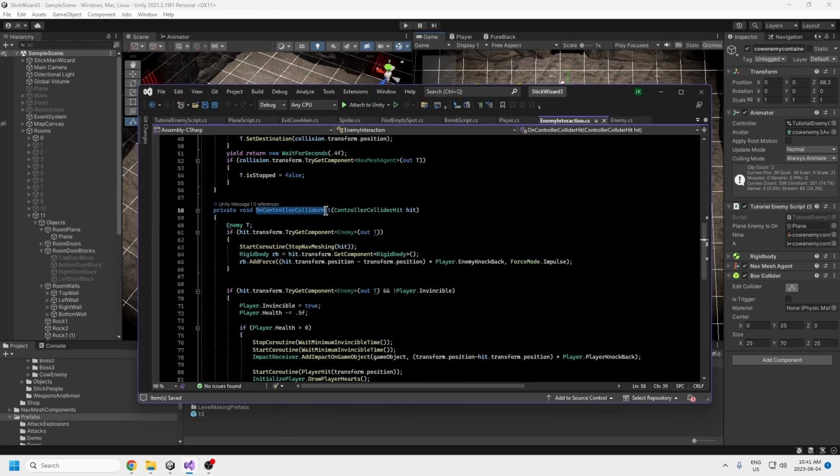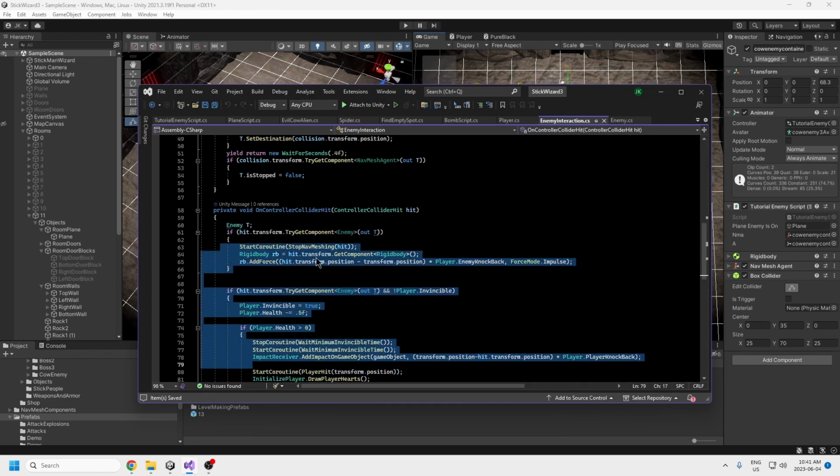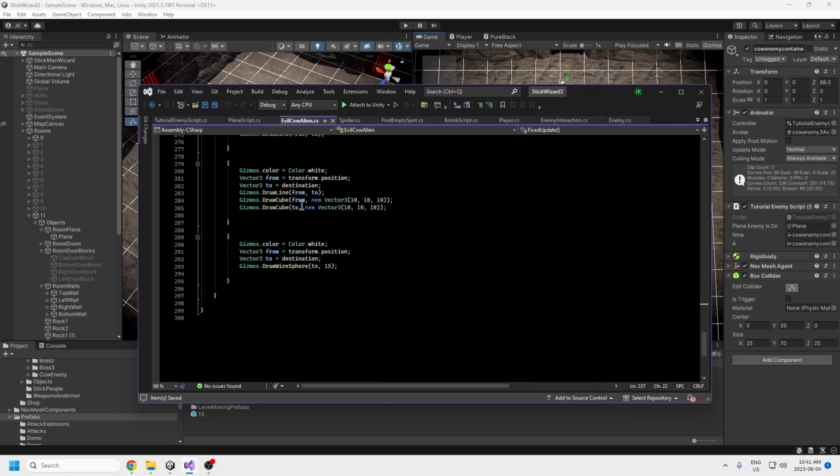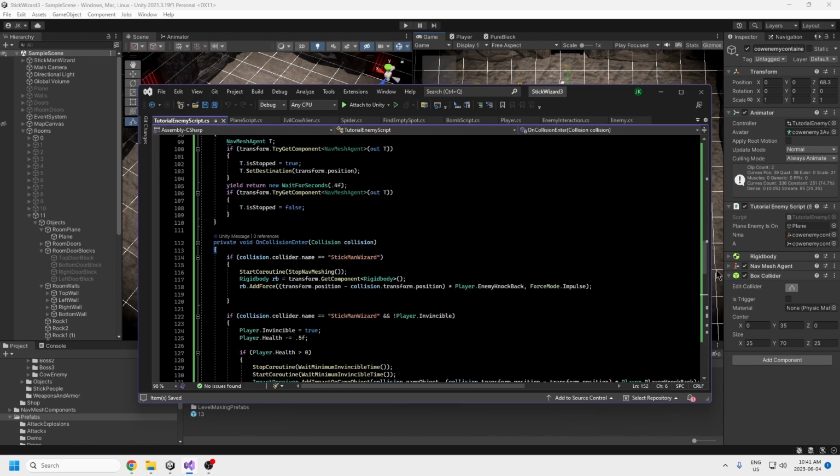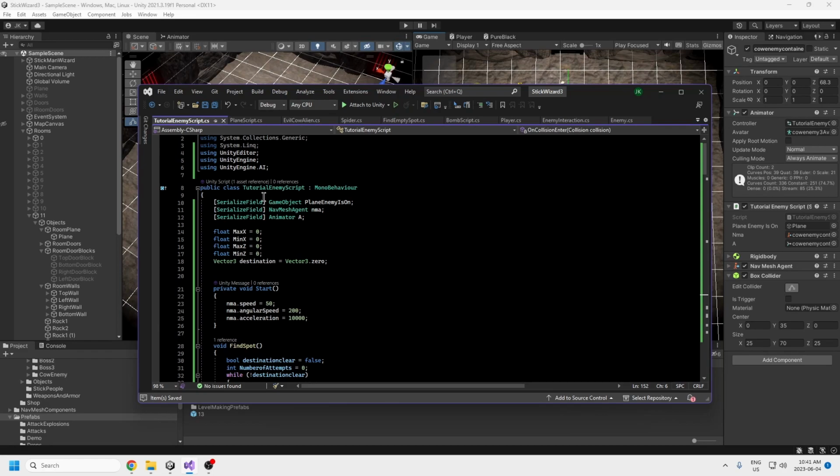So on controller collect, this script, enemy interaction, is attached to my player script. So if I walk into any enemy, then it will do the same thing that I just added to my player. Now my other script inherits from enemy, so it technically is a type enemy. I'm not going to do that for the tutorial enemy script because it's going to take too much time.